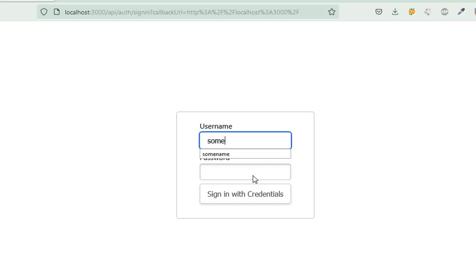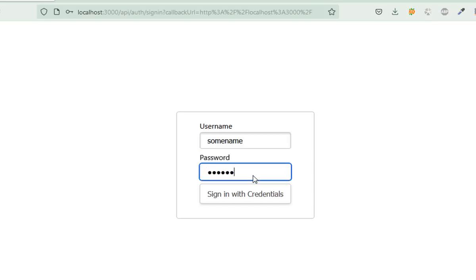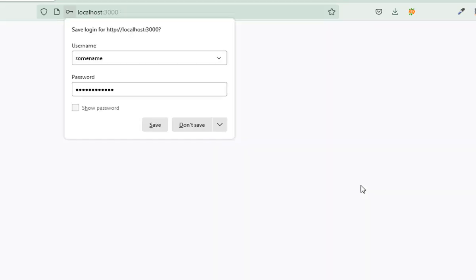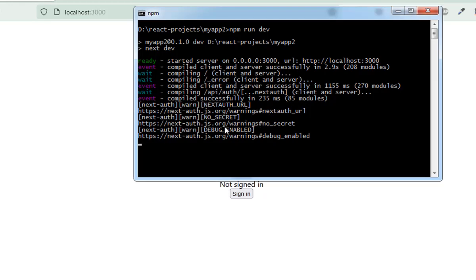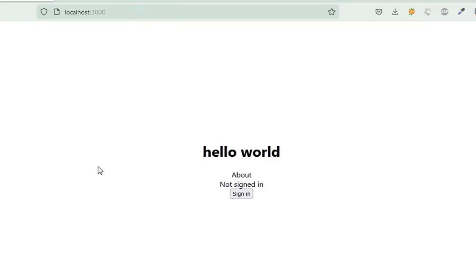And if we enter some name and some password, we are able to sign in to our application and we can simply log out. And if we go to the command prompt, we can see some of the debugging options if available.